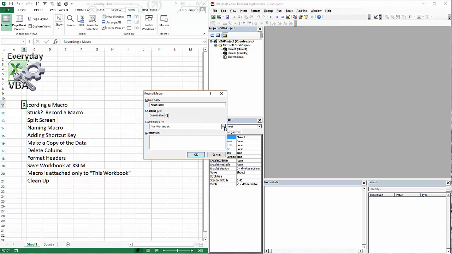Now, I've got a couple of options of where I'm going to put this macro. I can put it in this workbook, which is what we're going to do. I can put it in a new workbook, or I can put it in a personal workbook. It's very important to understand that any macro that you do in VBA, in Excel, in Outlook, in Access, is tied to, in Excel's case, that workbook. Which means that if I record a macro on this workbook, I will not be able to open up another workbook and hit Control-Shift-Q and expect that to execute.